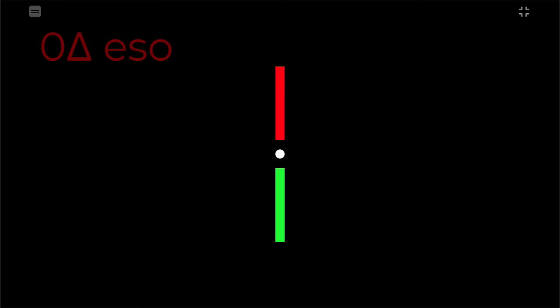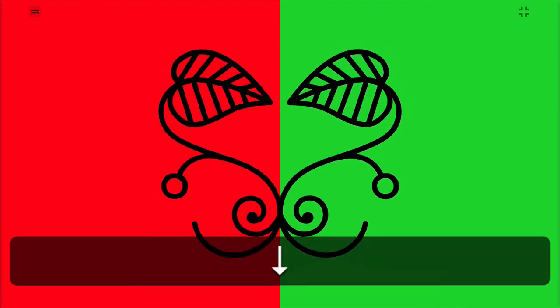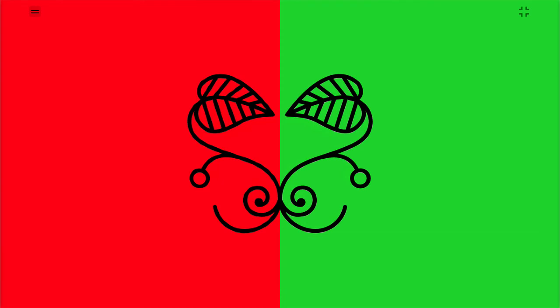Let's say you want to go to your duochrome balance, then you just press D. If you want to resize, you just press down. If you want to upsize, you press up. Say you want to go to your stereopsis test, you press X.